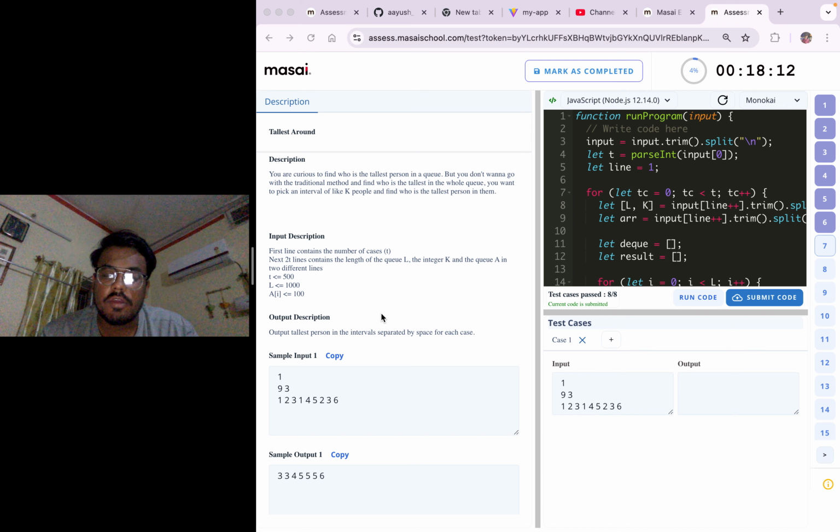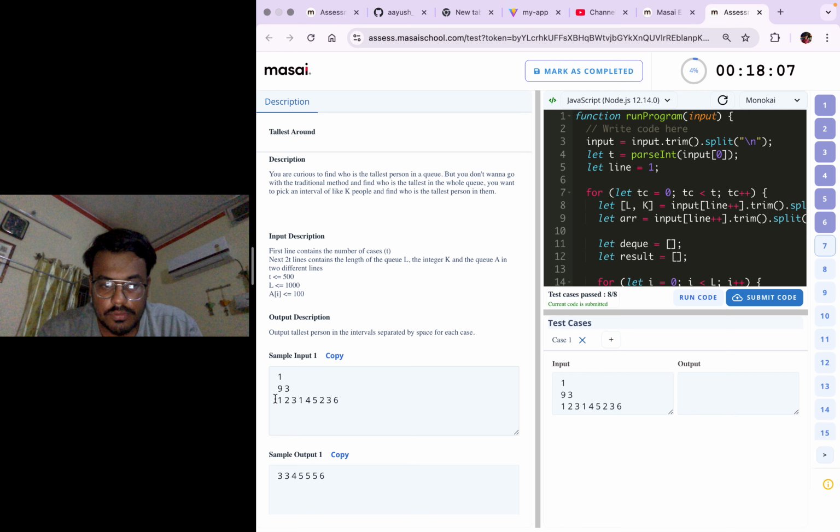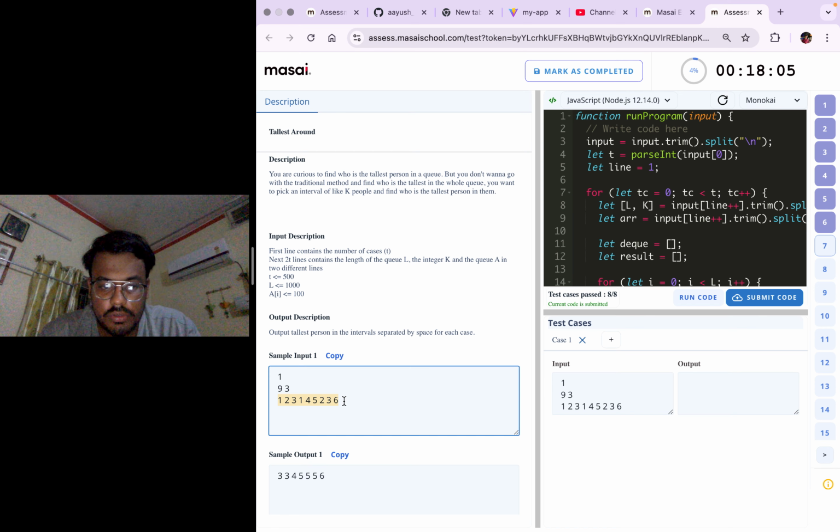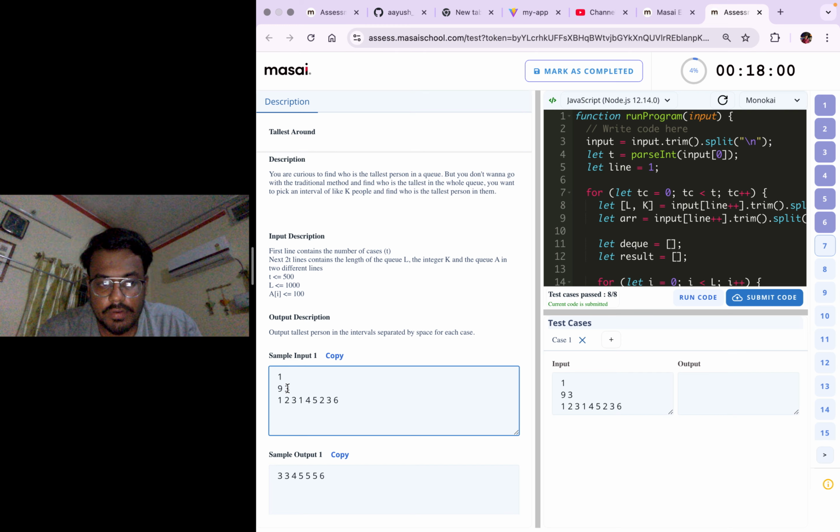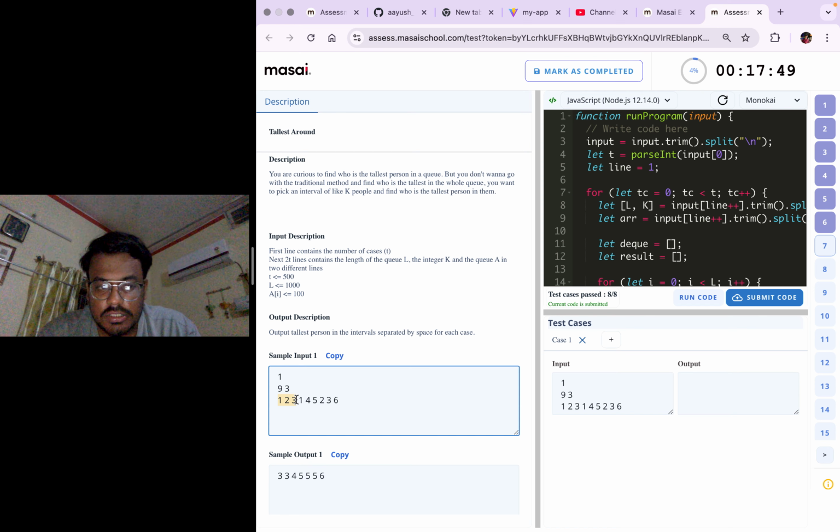Let me give you an example. Suppose this queue: 1 2 3 1 4 5 2 3 6, and k is 3 over here, and 9 is the length of the array. Then the tallest in each sliding window: in 1 2 3, 3 is tallest. In 2 3 1, 3 is tallest. And in 3 1 4, 4 is tallest.